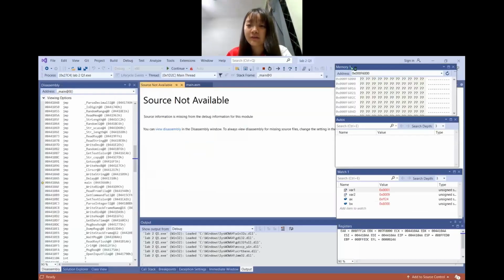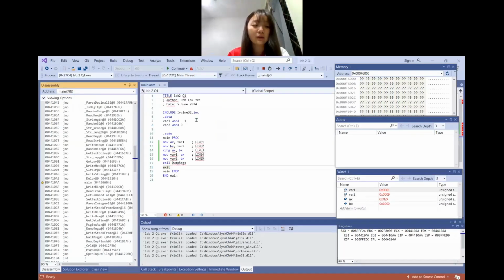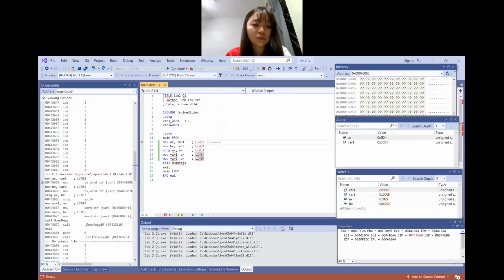As you can see, we have the memory, autos, watch, register, and also the assembly windows. And it's our main code, and I will start to debug it. First, var1 is declared with 1, and var2 is declared with 9, with word size. Okay, for line 1, move variable 1 into AX, which means variable 1 carrying 1, and we move 1 into AX. And as you can see, AX has now become 1.